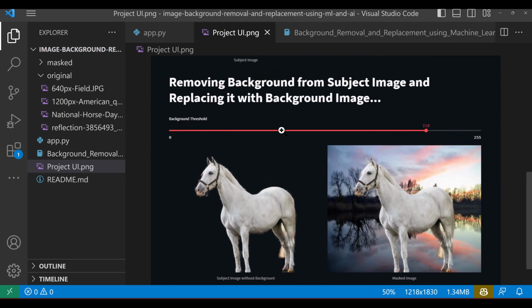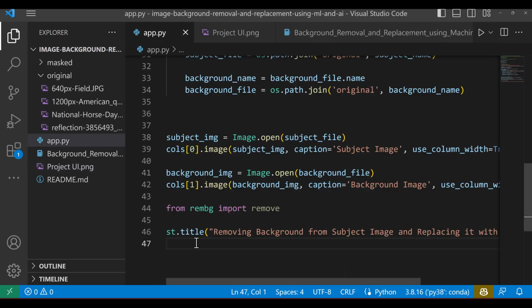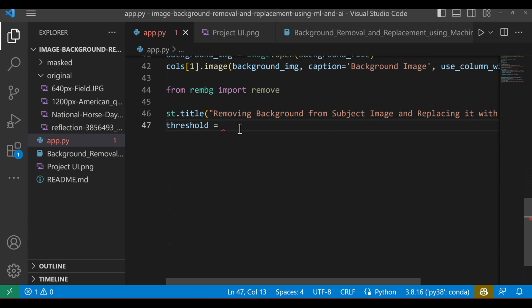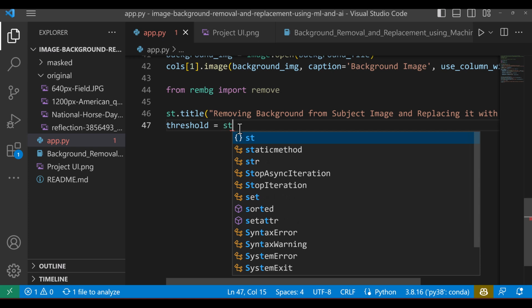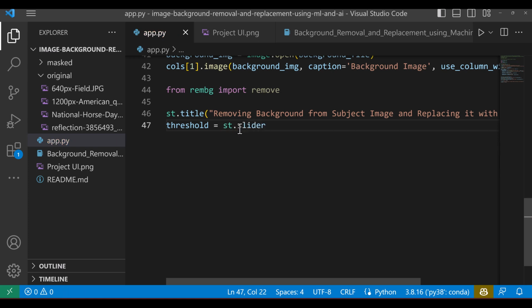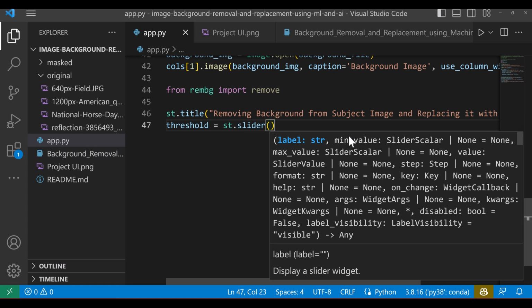Thereafter I'm going to put a slider like we had seen in our project UI. The value of the slider will move from 0 to 255. I'll be reading that value in a threshold variable. So I write threshold is equal to st.slider, and in this slider I write the minimum value and the maximum value. So it's going to start with 0 to 255. Thereafter I write the number of steps in which my slider will move, I'm going to write 5.